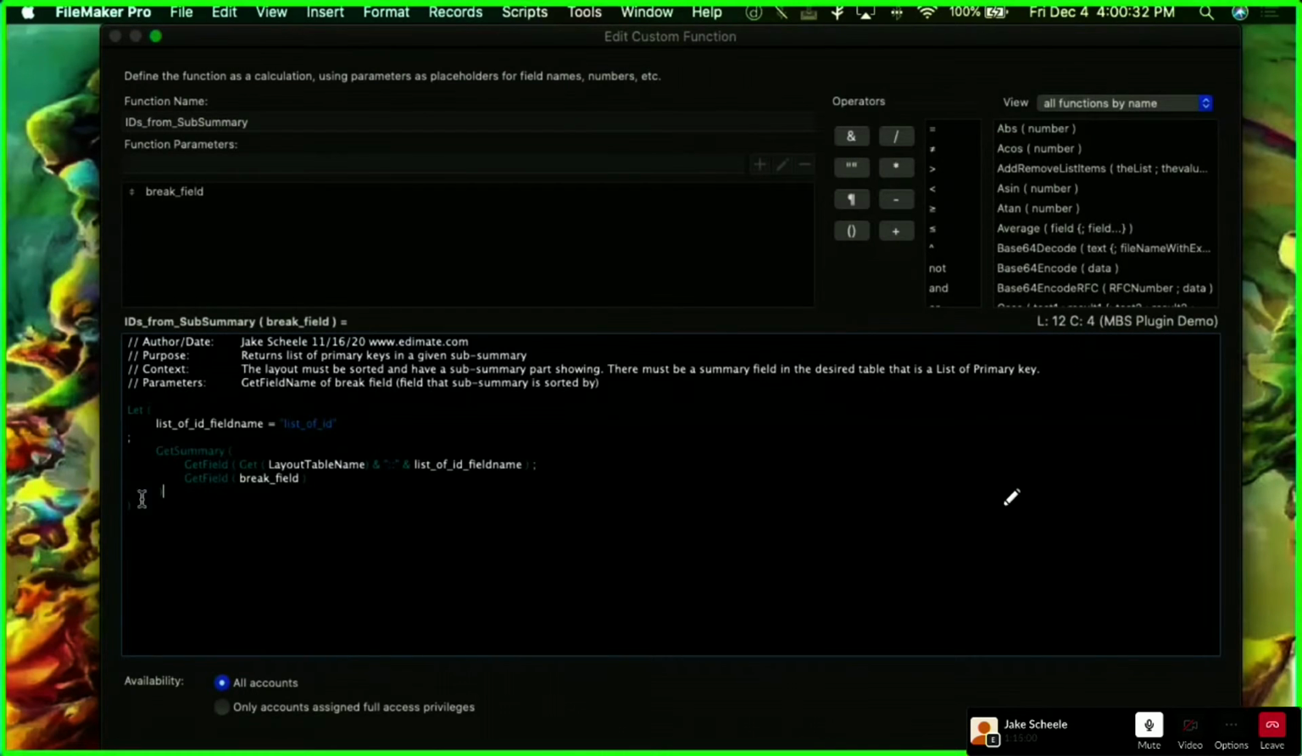And then it uses the get summary function, and get summary wants you to pass two parameters. It wants the summary field that you want the data for, so this is where that list of ID goes. And then it wants the break field, the field that the subsummary is sorted by, so we pass that in as the second parameter. And then this function will return a list of primary keys for whatever subsummary you clicked on.